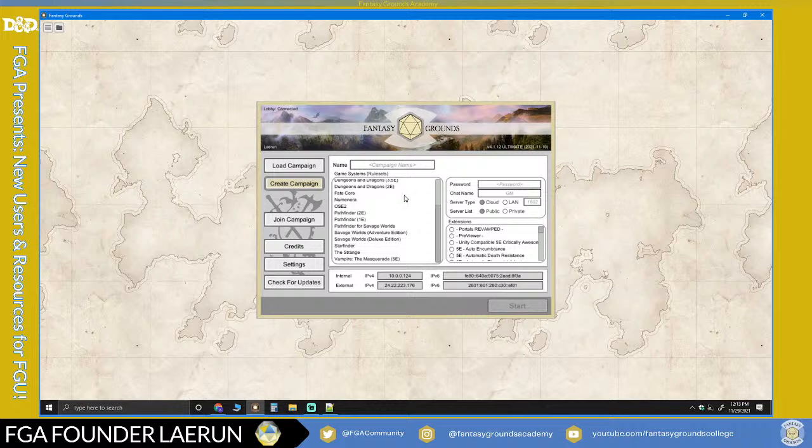And quite often, like the D&D 5e rule set has the SRD, which is the System Reference Document. So I'm just going to go ahead and create a campaign, and I'm going to let this load, and I'll show you what this looks like after it gets started. So New Campaign is the name of it, so I remember what it was. I'm going to go ahead and make it private so no one connects to this.